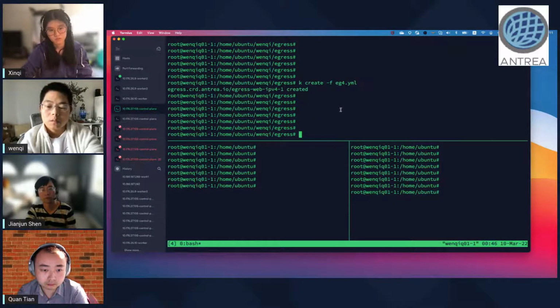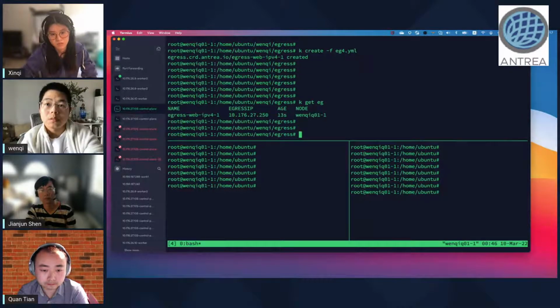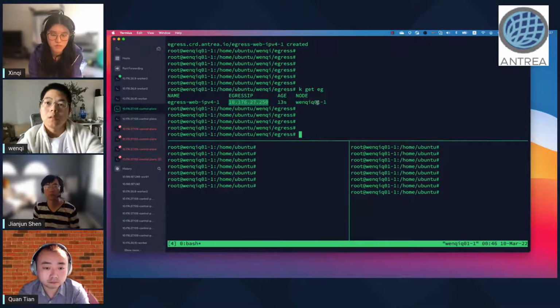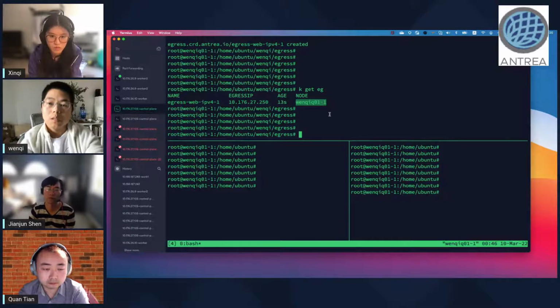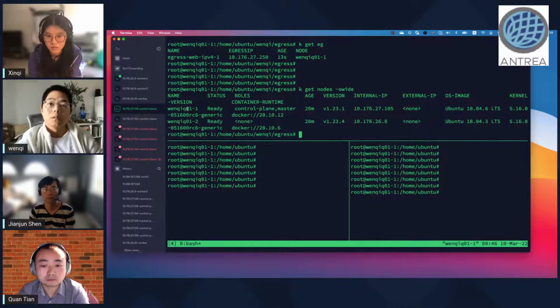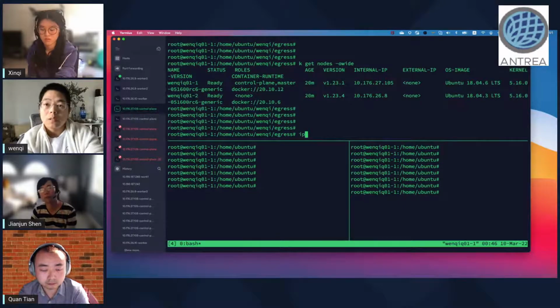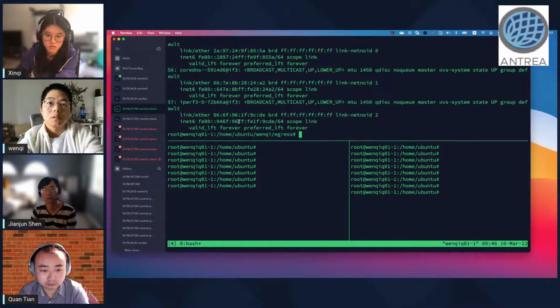Okay, the egress IP was allocated to node 1. Let me check the node information. Node 1 is the control plane node. And we can see the IP address.